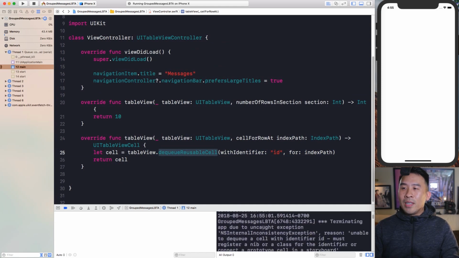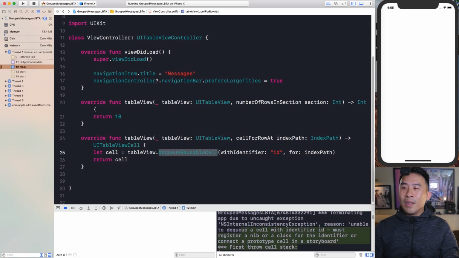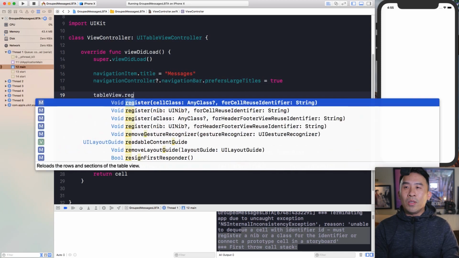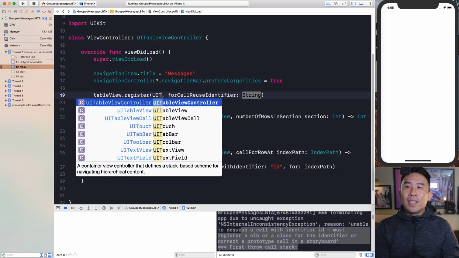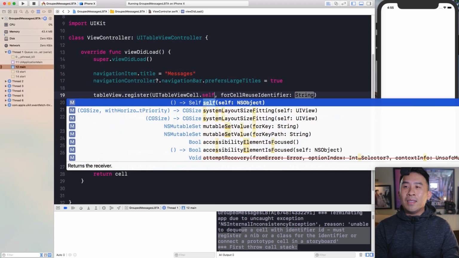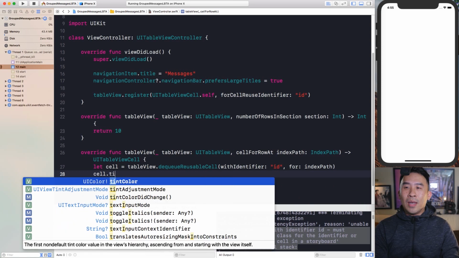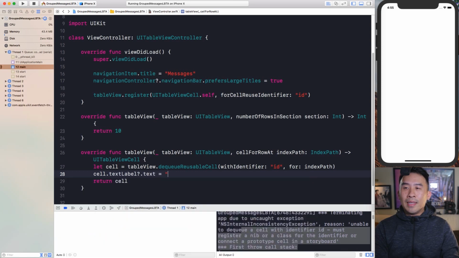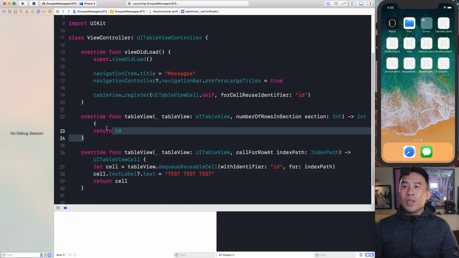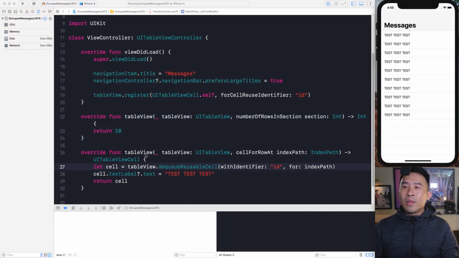If you look at the crash over here, it tells you to actually register a cell with this ID. So we're just going to do that really quickly over here, tableView.register class, and for this you can just register any type of class. So I'm going to use a UITableViewCell, and we're going to use ID right over here and over here. And so once you do that, you can actually get this to work. So I'm going to modify the text label here to text equals something like test, test, test. And so what we've done over here is to create 10 cells, and each one of the cells will say test, test, test like that.